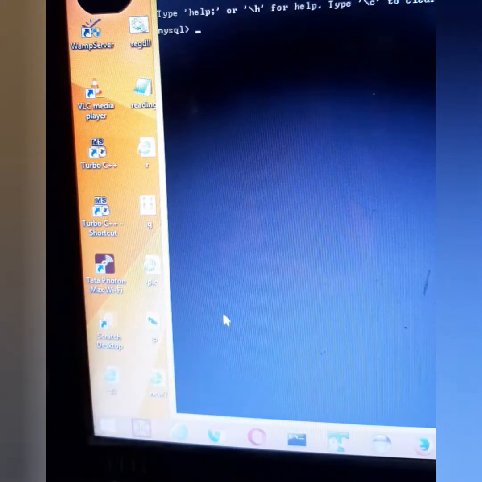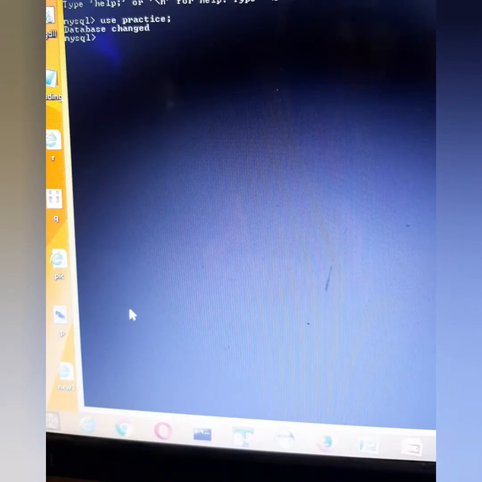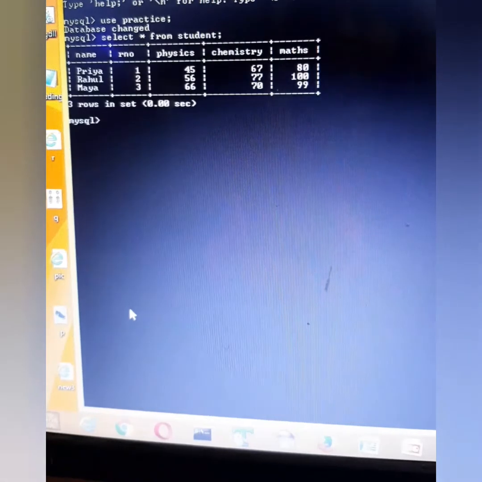Now suppose by mistake your MySQL has closed, like in my case it had closed, and I want to just return back to my database. I'll write here use practice. It is permanently now created in MySQL. And then with select asterisk from student I can get back my table also.